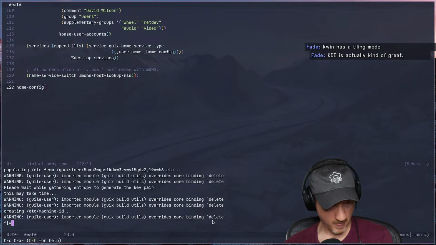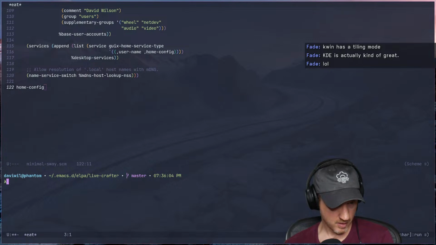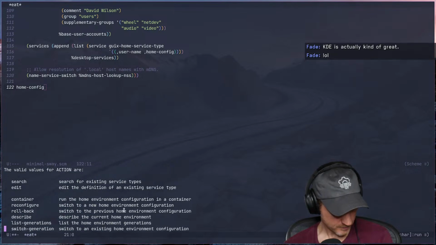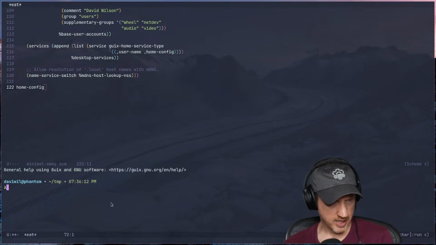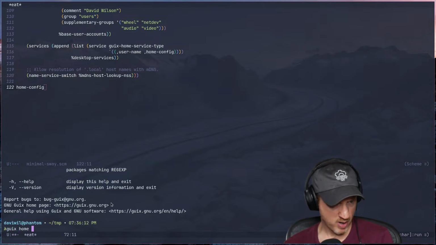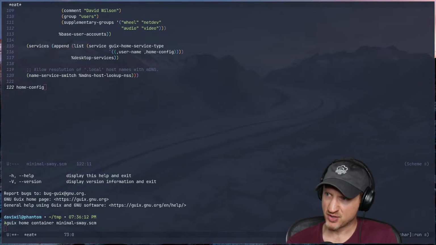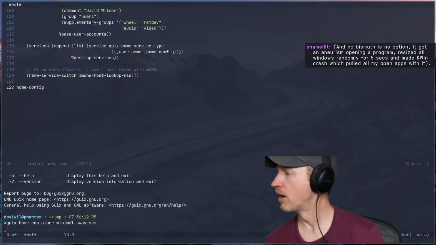All right, cool. We got another eat going. All right, so now go back to temp and then guix home help. There is a container. All right, container: home environment configuration in a container. So guix home container, that's going to be minimal sway.scm. We'll see what this does. And I might have to change some things to make it so that sway can launch. That should be enough.